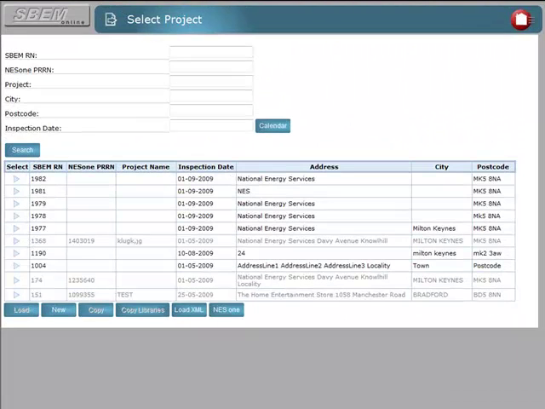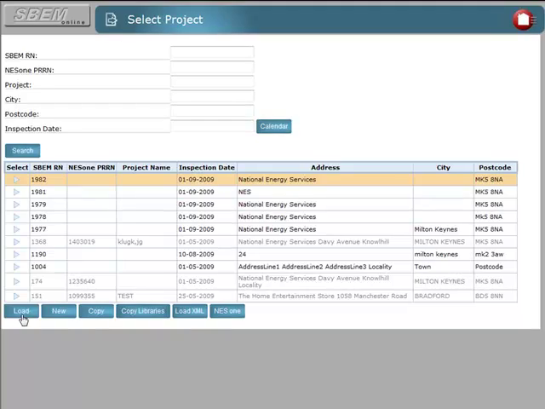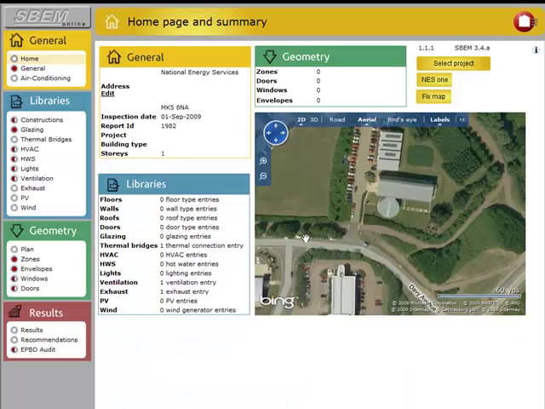To load a report, simply select the report from the table and click on the Load button. This will have now loaded the report for you.